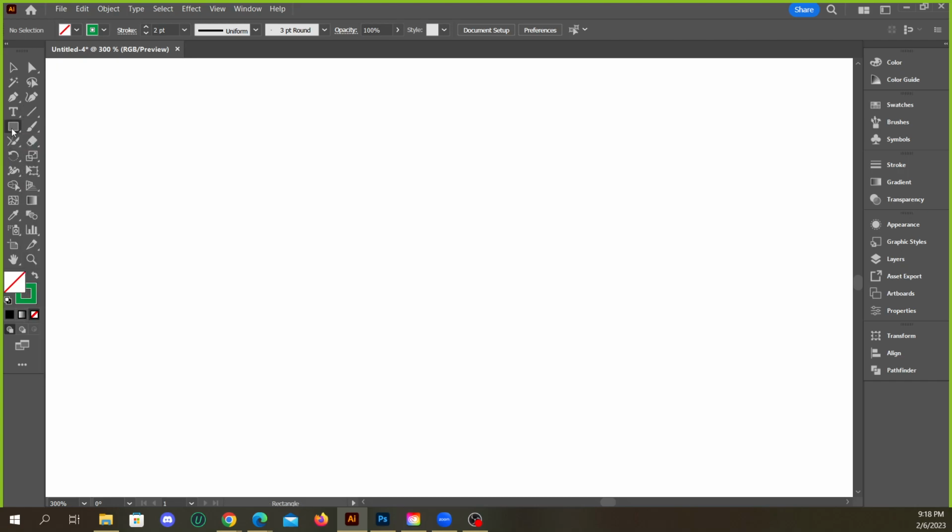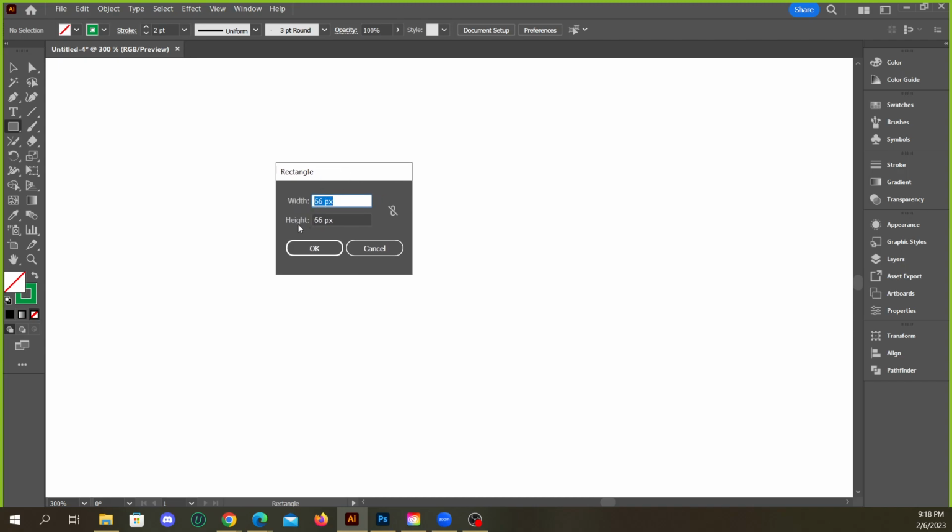Cool, and then we have the rectangle tool for drawing a rectangle. Pretty basic. You can draw a rectangle. If you hold shift, you draw a square. If you want to draw a specific shape, you click and then you can choose your width and height.